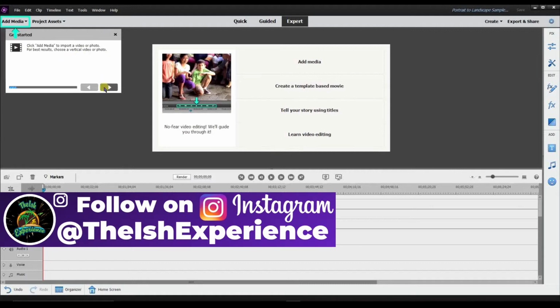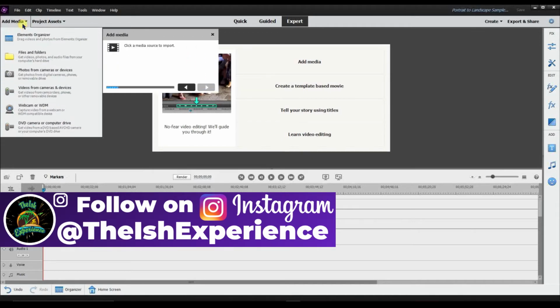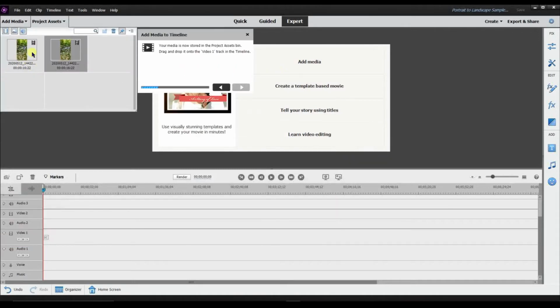Next, what we're going to do is add media. So we're going to click a media source to import. We're going to click files. Now there's two of them because I already originally loaded one in when I did the expert mode. Now it says your media is now stored in a project assets bin. Drag and drop it onto video 1 track in the timeline. So I'm going to drag the video onto track 1.